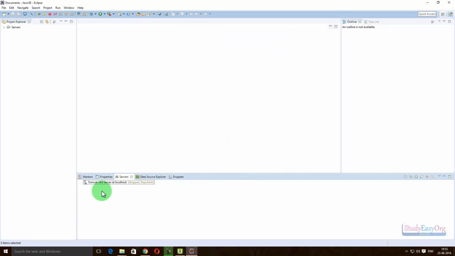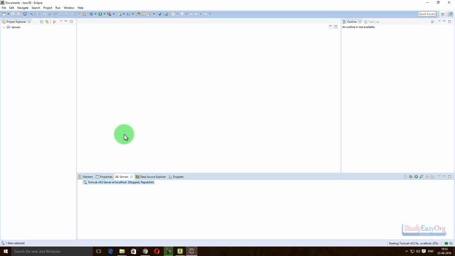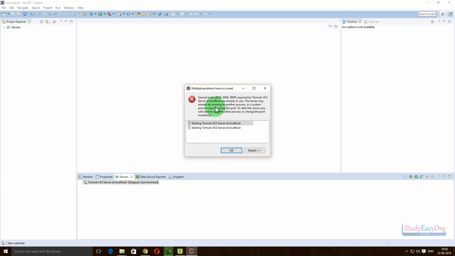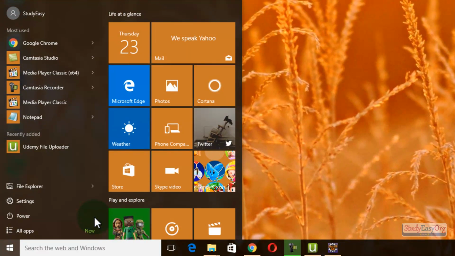Here we go. Now friends, Apache Tomcat 9 server at localhost shows that it's stopped and republished. Now we can right click it and start the Tomcat server, and if we do so, I suppose there would be an issue. These errors are because Apache Tomcat is already running as a service, and the ports 8005, 8080 and 8009 are already in use.